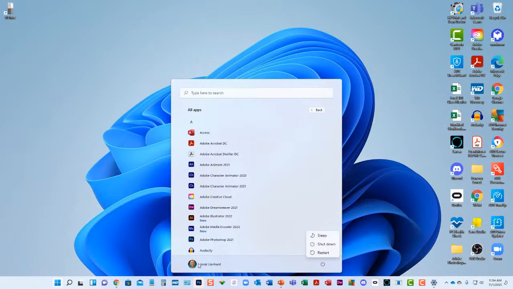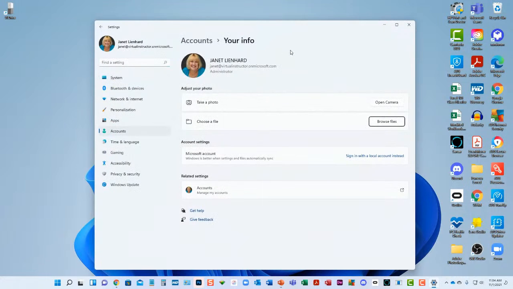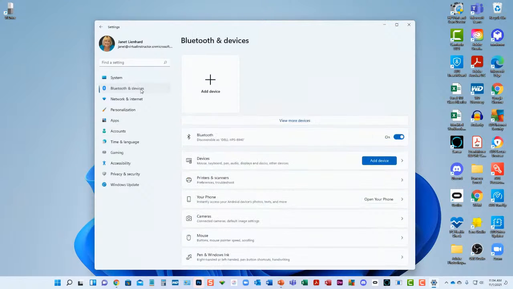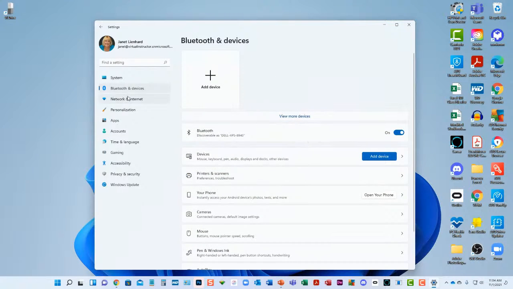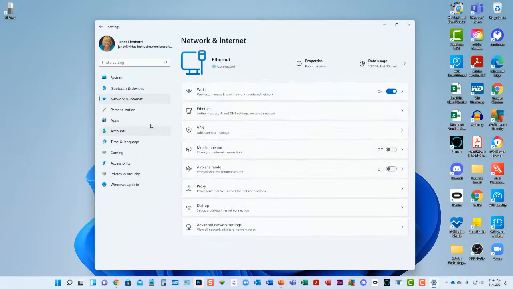And then you'll see your profile, and if you click on it, you can sign out quickly, you can lock your account, or if you click on Change Account Settings, that just takes you into the settings, which they've simplified quite a bit to make it really easy to find things. So you can go see any Bluetooth devices that you have. You can see information about your internet.